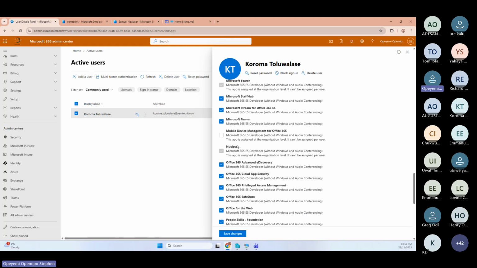Now this is your Microsoft Teams here. You can see that. If I uncheck this, it means that this user will log in and have access to every other thing, but she will not have access to use Teams. Because of what? I have unchecked Teams from her license.